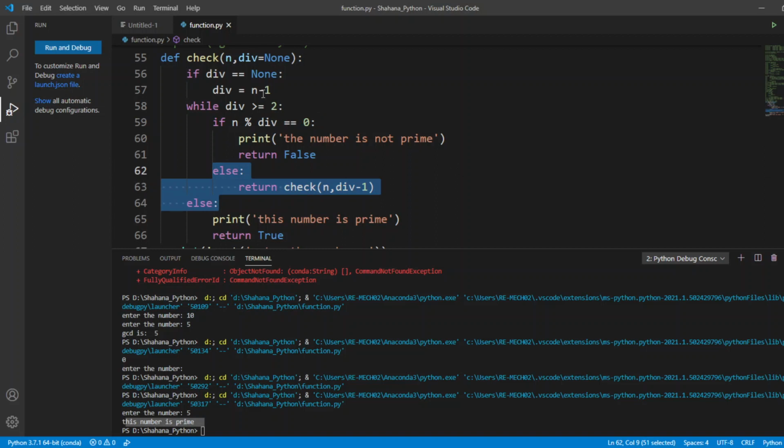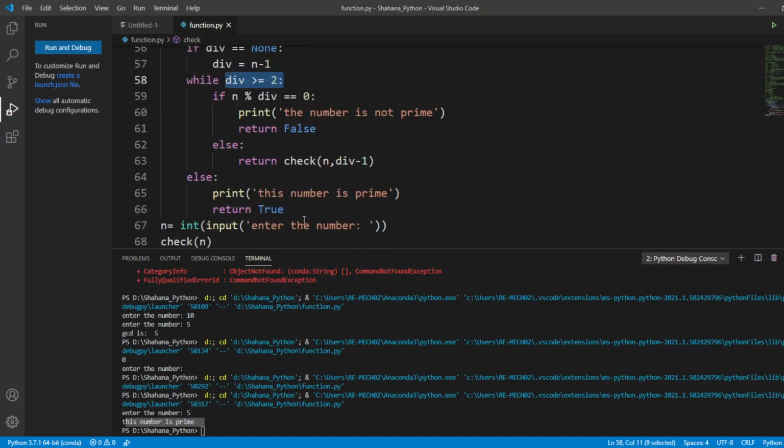At the end of this, if div is greater than or equal to 0 fails, it will move on to the else part and print that this number is a prime, and it will return a true value.